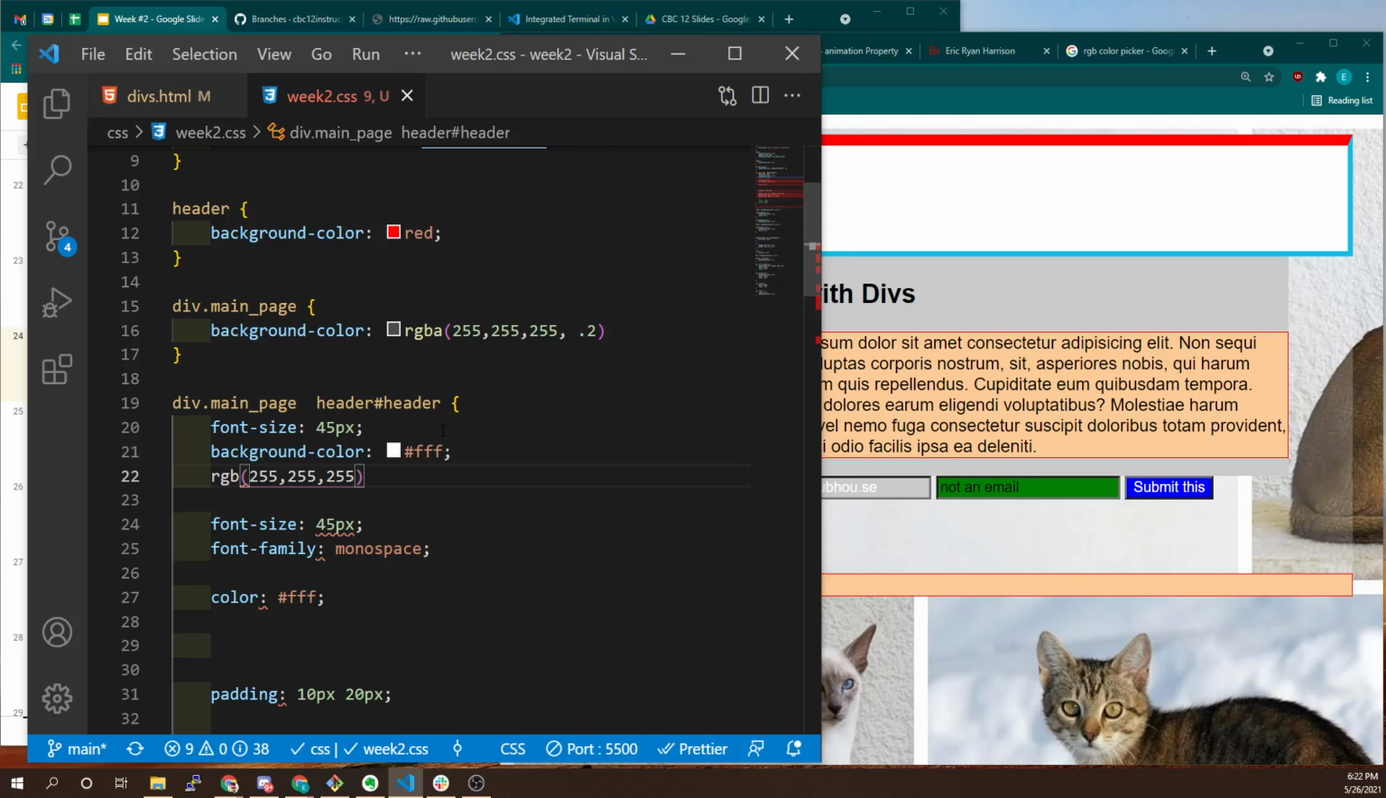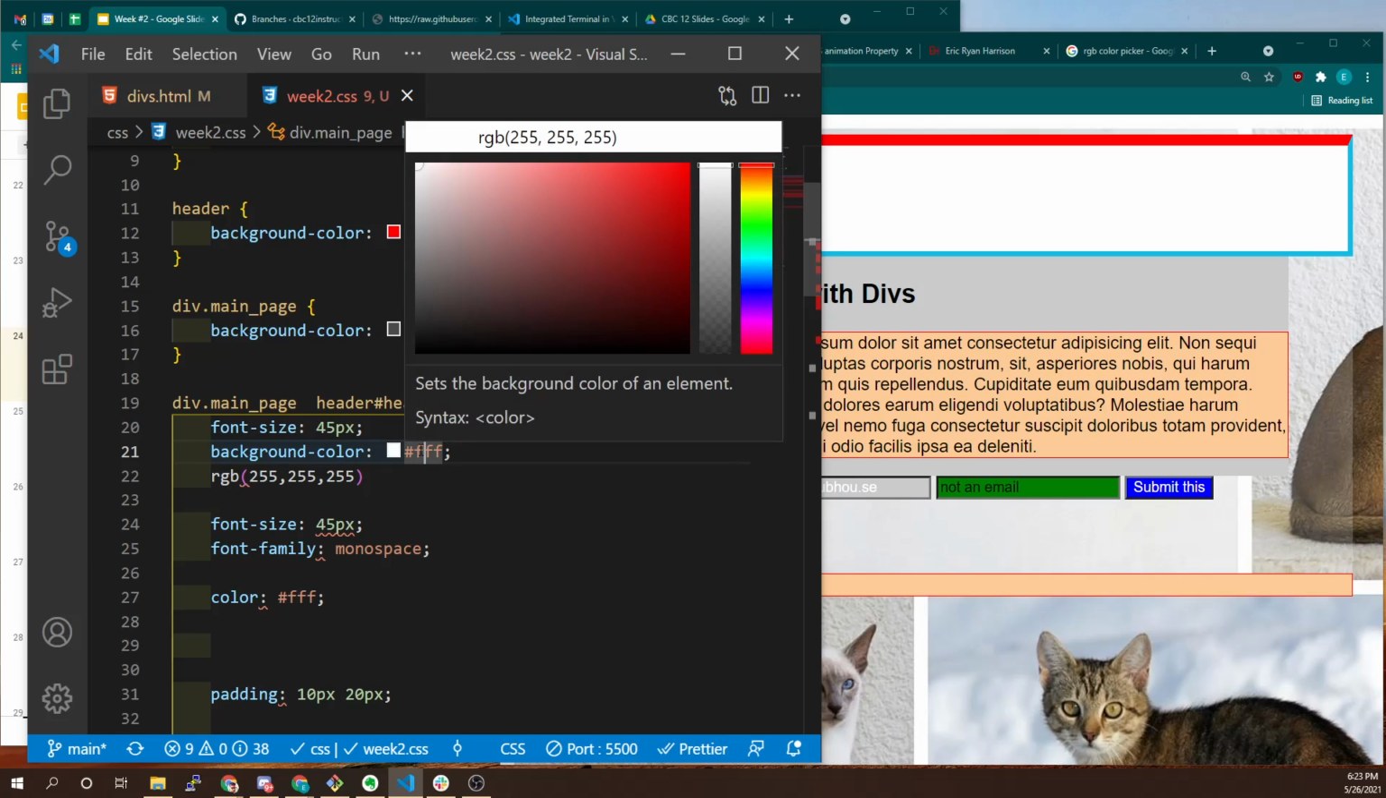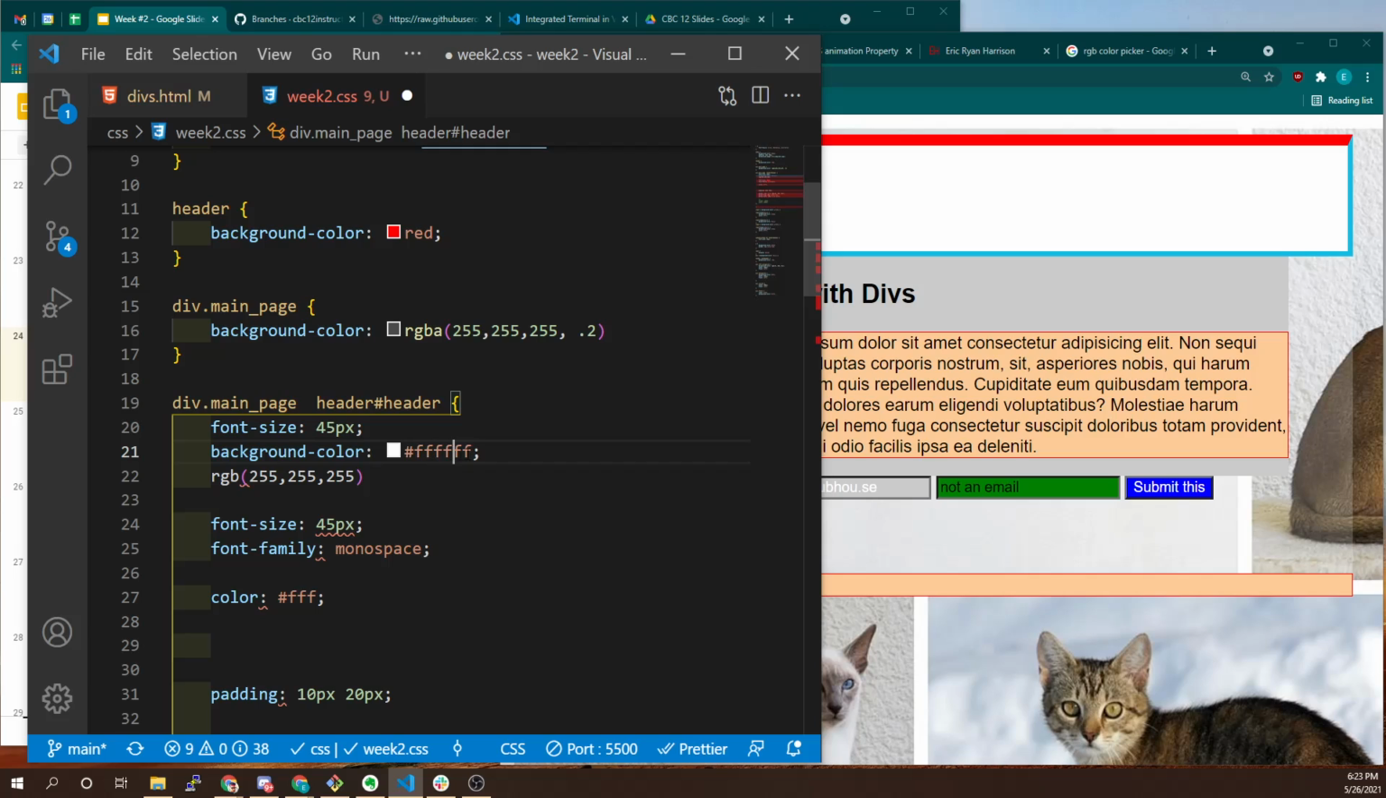Hexadecimal is a type of counting system that goes from 0 to F, right? It includes some numbers and some letters: 0, 1, 2, 3, 4, 5, 6, 7, 8, 9, A, B, C, D, E, F, and then it starts over again. So when I do F, it's really saying 255 because behind the scenes, this is actually FF, FF, FF. So it's like 6 digits.